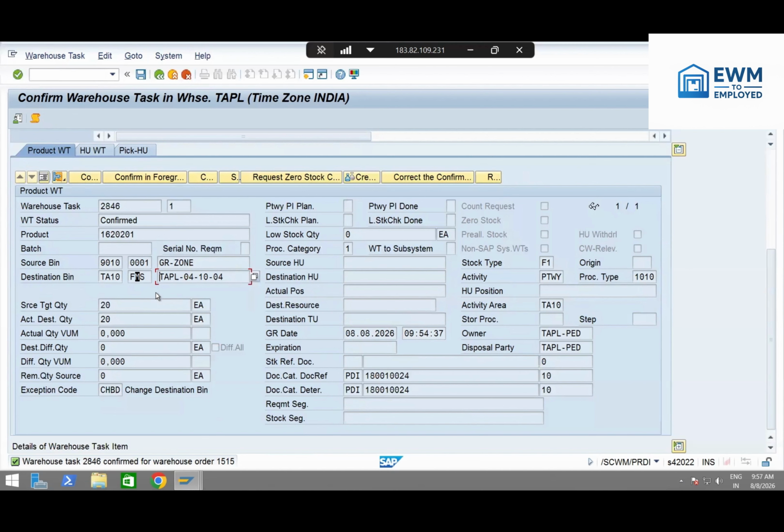And when we are changing the destination bin, do we have any criteria that it should belong to the same storage type or storage section? No, you can change anything. Everything was opened up, right? You can change to another storage type. That's not a big thing.